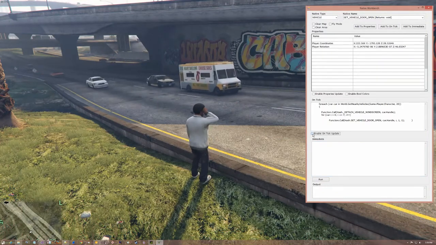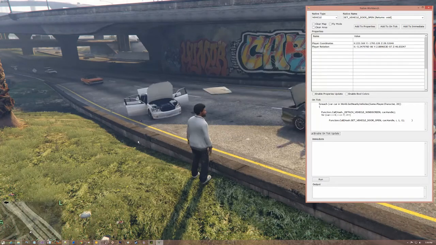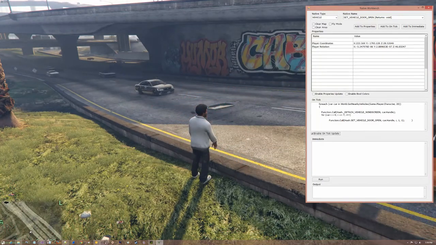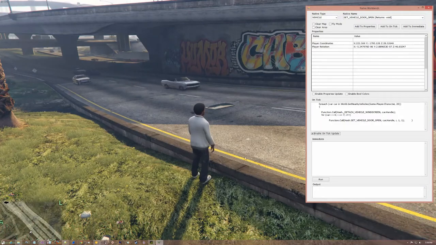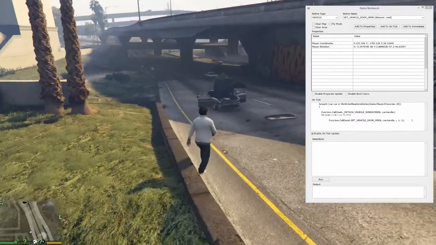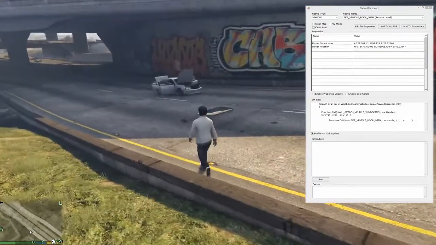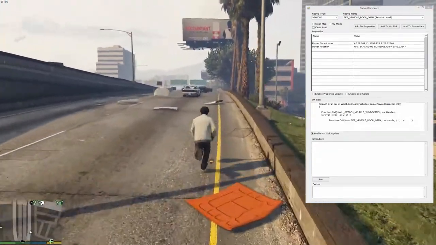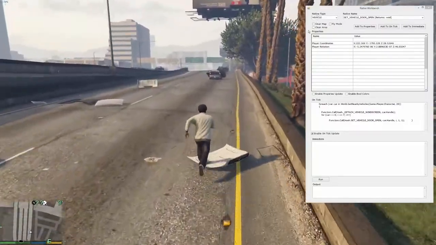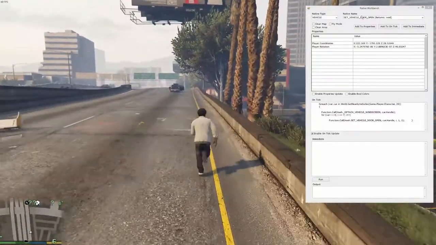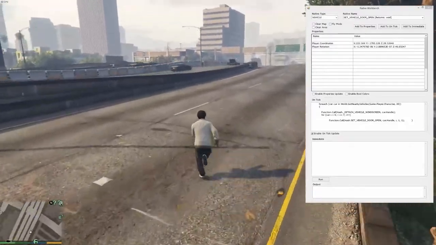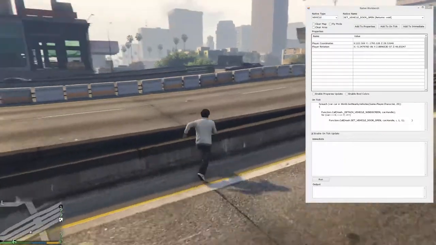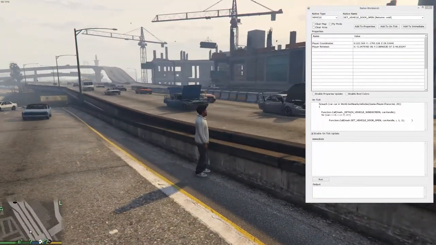3, 2, 1. Oh my freaking God. Holy shit. You've got to be kidding me. Oh man. Oh no. Hood sale. Anybody need parts? Oh, this is so bad. Jesus. Oh, look at that. Oh. Oh my God.